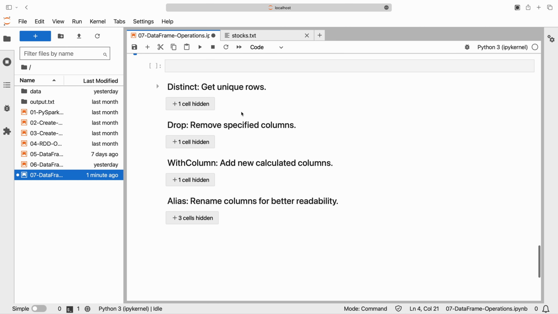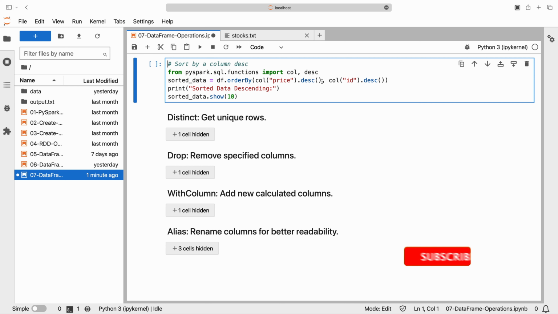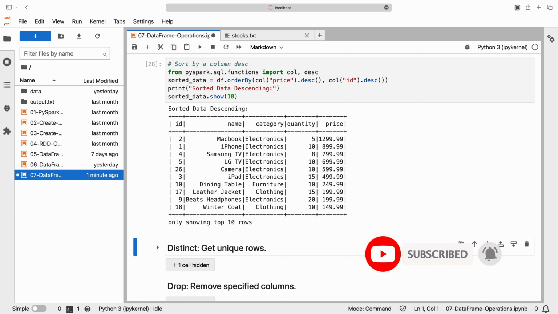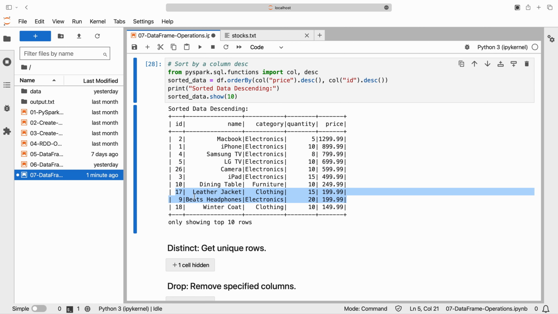We can also sort by multiple columns and in descending order using the desc function from the pyspark.sql.functions module. The result shows now it was first ordered by price descendingly and then by ID descendingly. When the price is the same, the row with a larger ID will be ordered first.